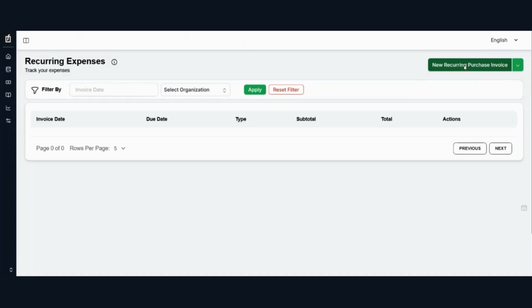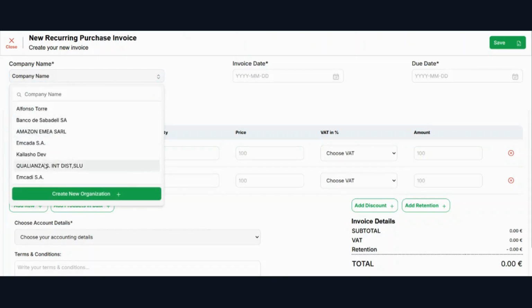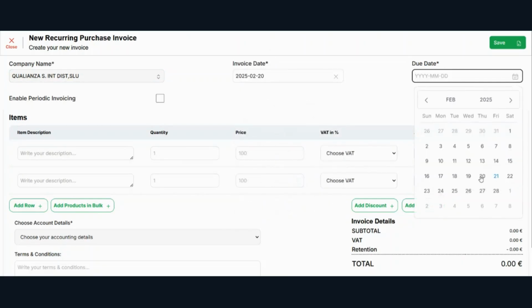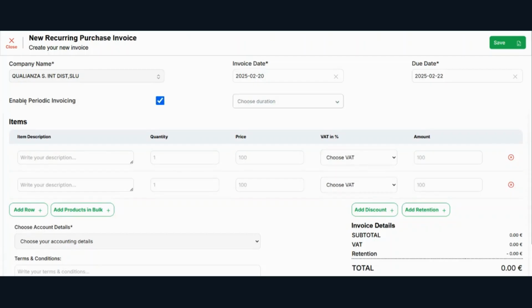Let me show you this page. You have to click here and the recurring purchase invoice page will appear, and you have to fill this page very carefully. This is a very simple step because I already covered this topic in my previous video. First fill in the company name. Suppose I am choosing this company, and enter the date of invoice. Suppose I choose this date, and you can set a due date. It can be the same date, or you can increase it. Now you have to click on enable periodic invoicing.